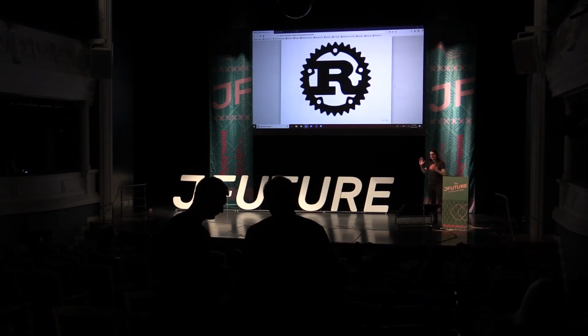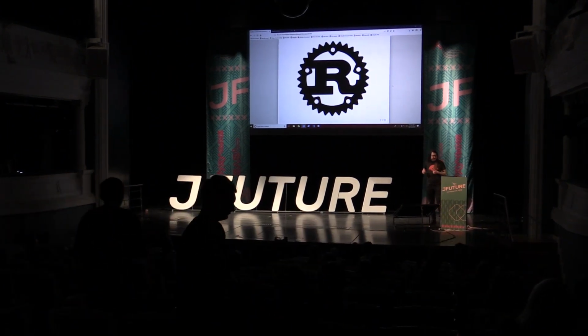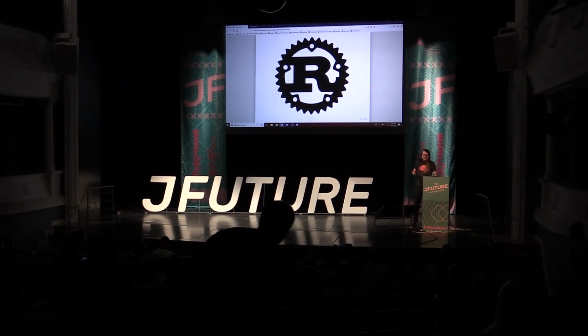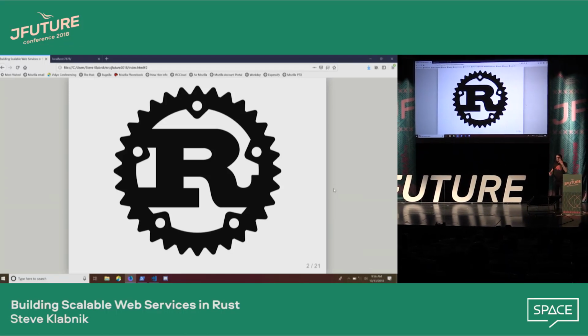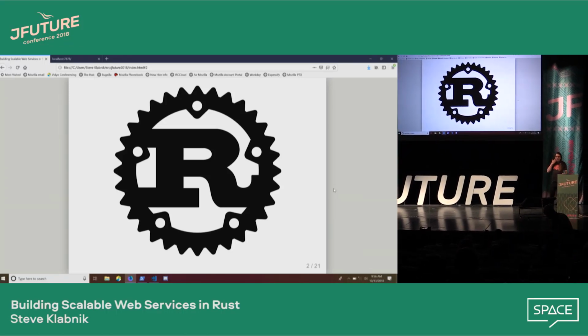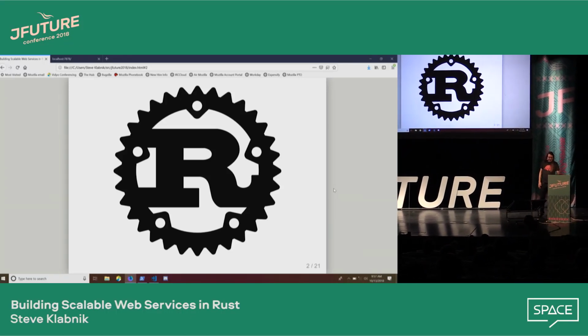Okay, this is our logo. It's a nice bicycle gear. And so first, the fun thing about being at a conference where you can't be sure everyone knows about the language you're talking about is I'm going to give you a little overview of the language to start off.